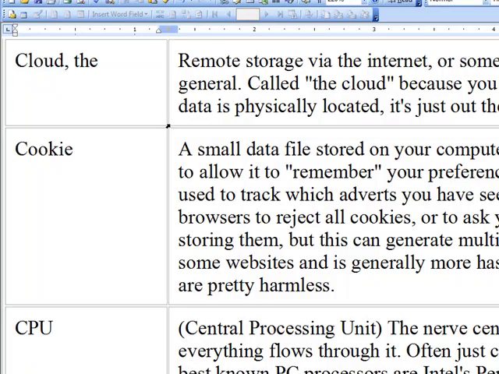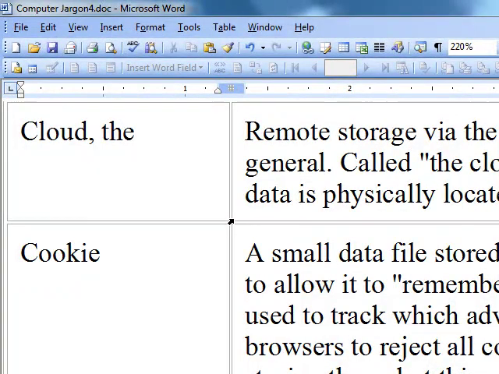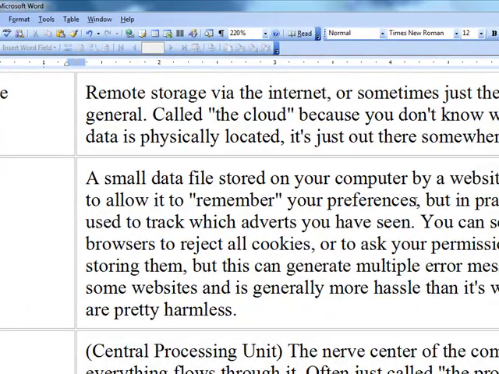Let's talk about cookies. Cookies are small data files stored on your computer, and they get stored there by websites. Now, this definition says that it's in theory to allow it to remember your preferences, but in practice mostly used to track which advertisements you have seen. I kind of disagree with that. Let me show you why.